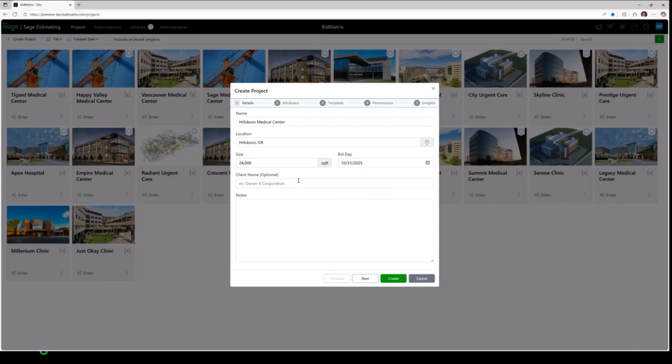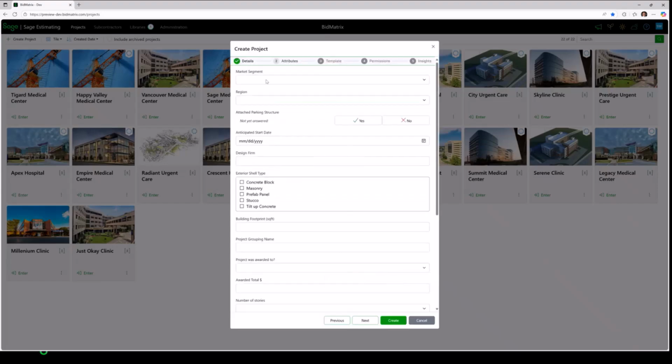One of the changes in 3.7 is that entering a client name or who the owner is is optional now. You don't need to do that, but it's still there. I'm going to come in, and you know that your custom attributes that you set up in BidMatrix, this is where you provide your answers to your own custom attributes. And I might come in and say, the project I'm working on right now, this Hillsborough Medical Center, is a healthcare project. It is located in the Northwest, and yes, maybe it has an attached parking structure. And maybe the rest of these attributes I'll fill out later.